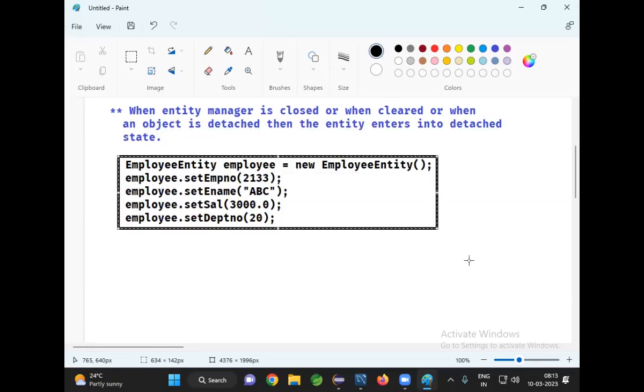But when do we call it persistent state? If it is inserted into the database, then we can say that it is in persistent state. But how can I insert it into the database? I have to call the persist method. Are you getting my point or not? Currently, tell me, which state is this in? Yes, it is in transient state. I'm writing here: transient state.